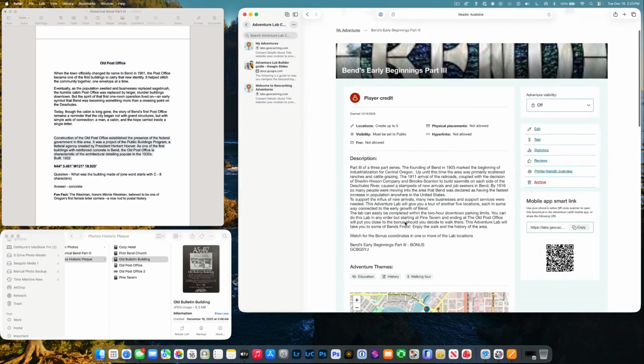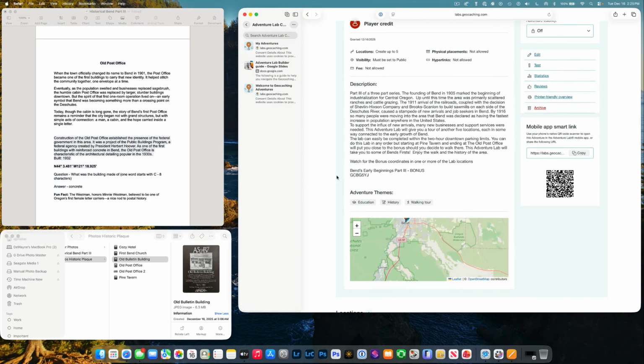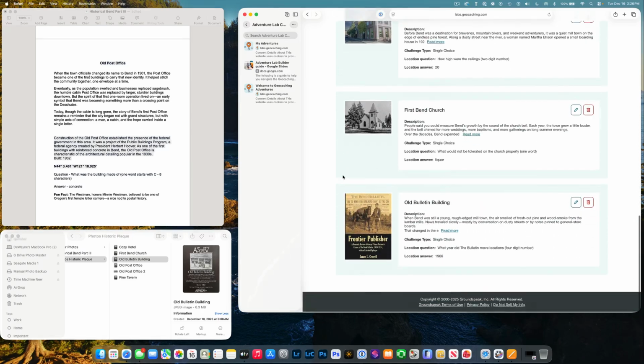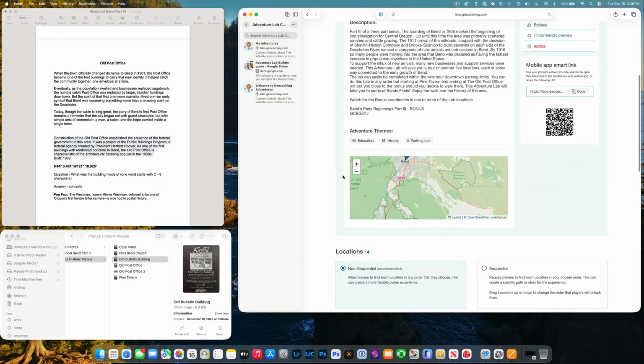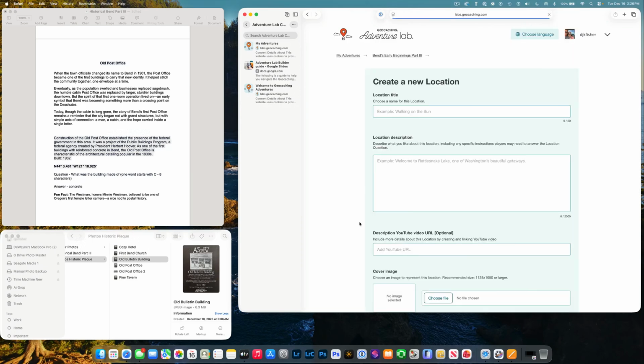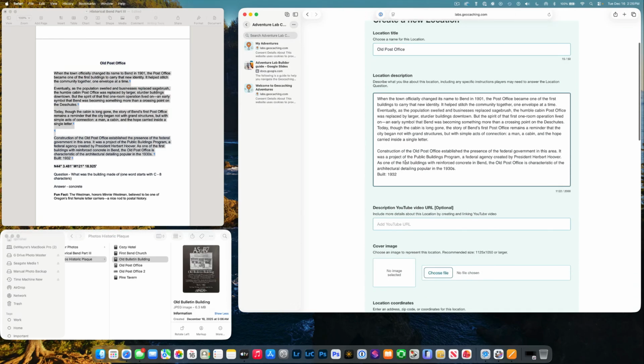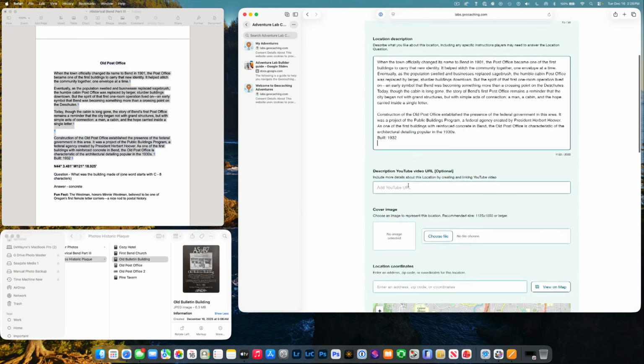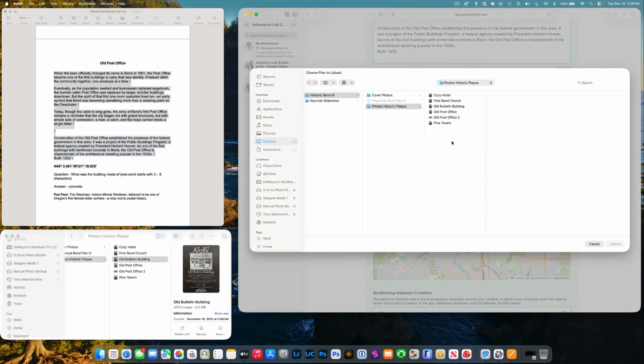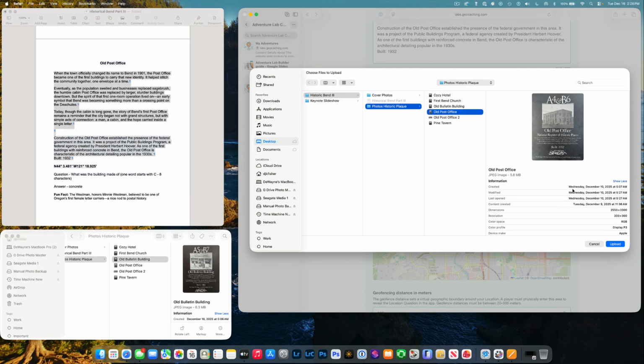there you go. Now we have 4 of the 5 locations done. So we got Pine Tavern, Cozy Hotel, First Bend Church. And again, I can't emphasize how easy these are to do if you do it ahead of time and get prepared. And then we're going to copy, we're going to put this here, the old post office, copy the information, and we're going to paste it in. It was built in 1932, no YouTube video. We're going to choose the post office. Oops, wrong one.